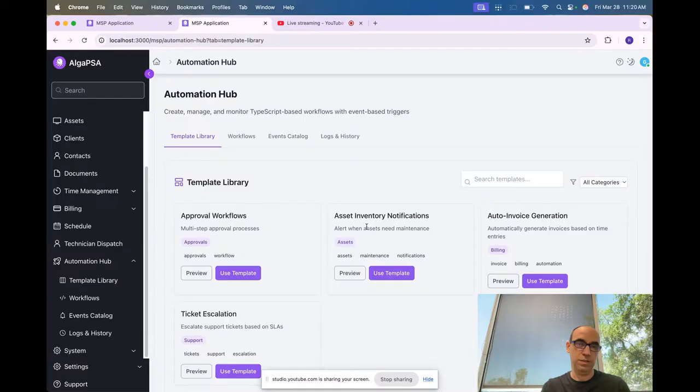So you might want to do things like, I want an approval process. I want to generate invoices on a schedule. I want to escalate tickets based on SLAs. I want to create an email connector. We'll do everything here and make it super simple.